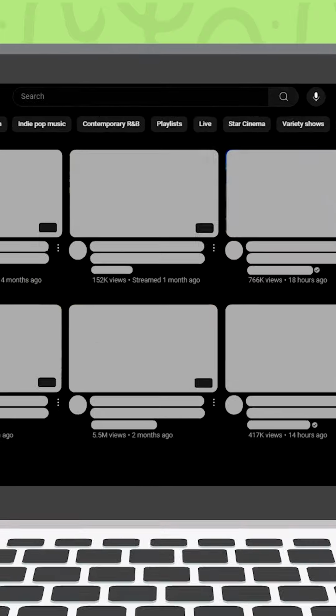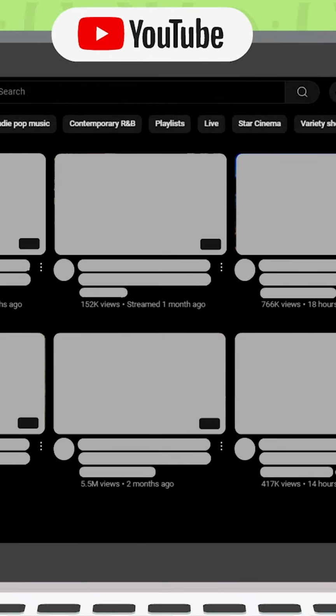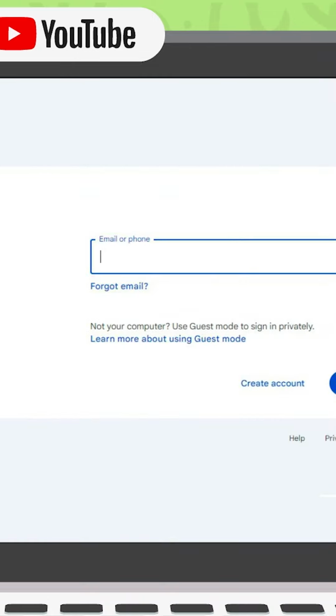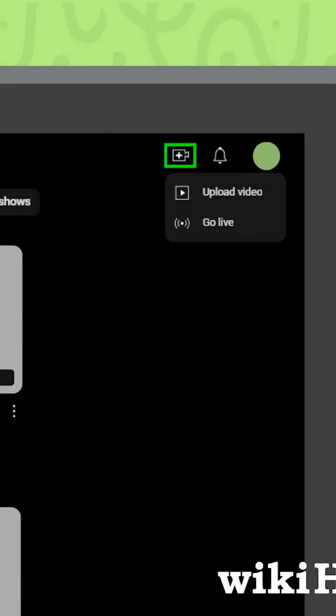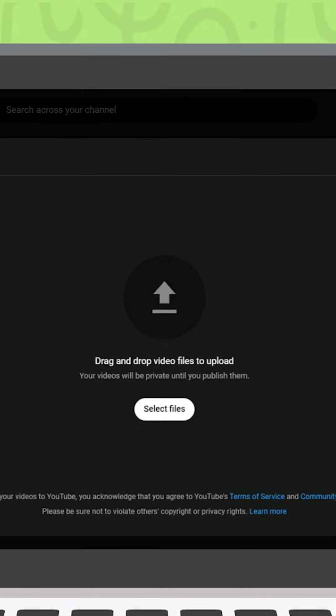If you're using YouTube on a computer, the process is a little different. Go to youtube.com in a web browser, then log in. Click the camera icon at the top right side of the screen, next to your profile image. Then select Upload Video. Drag and drop a video from your desktop into the upload window.